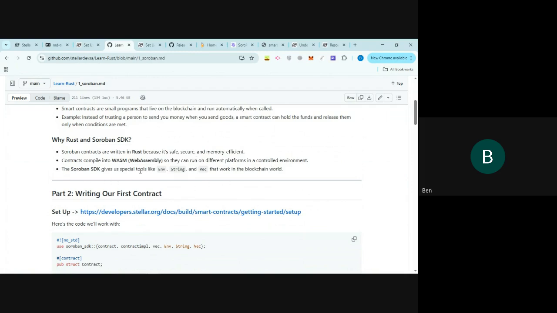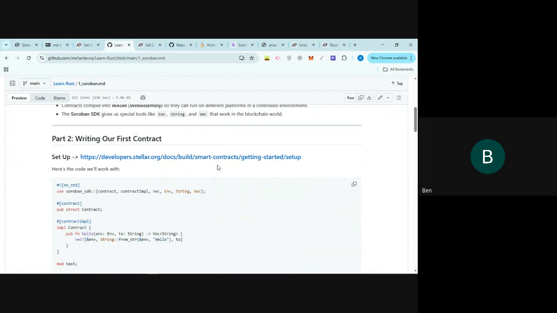The Soroban SDK gives us special tools. This is something you have to note in your mind. The Soroban SDK uses special tools like the env, the environment, string, and vector, that work in the blockchain world. So let's get started with the code.